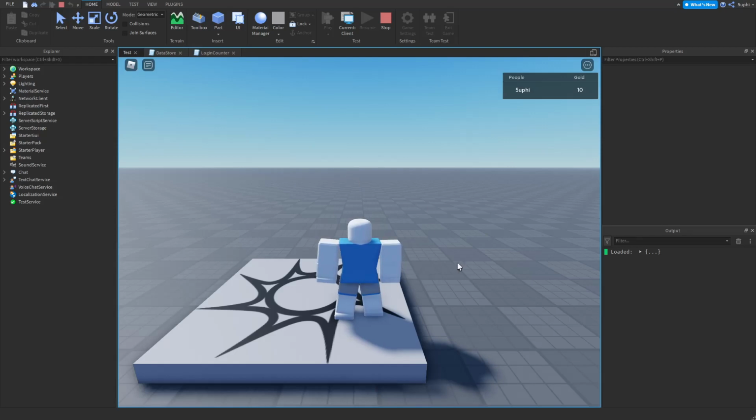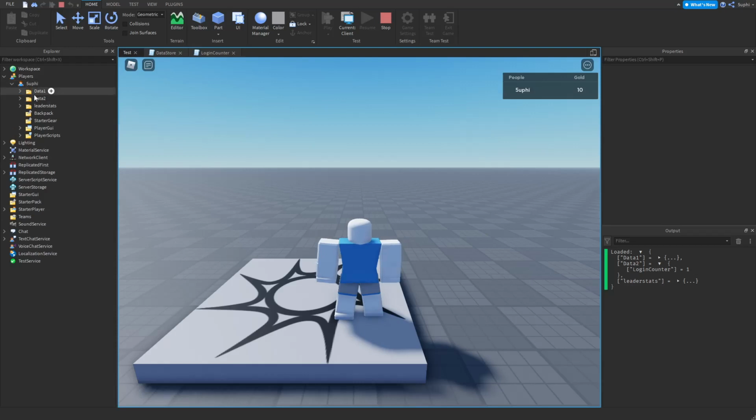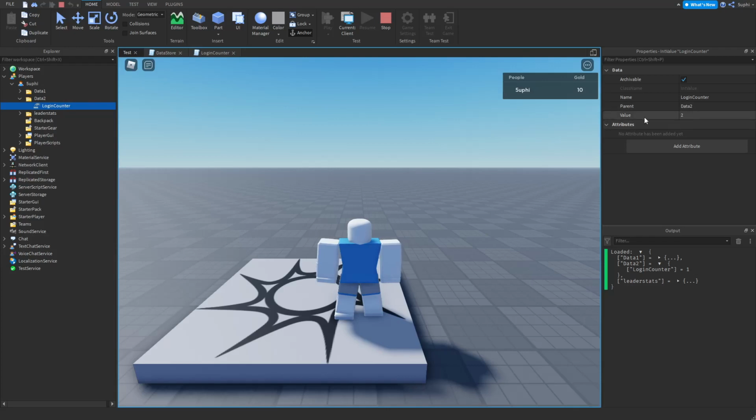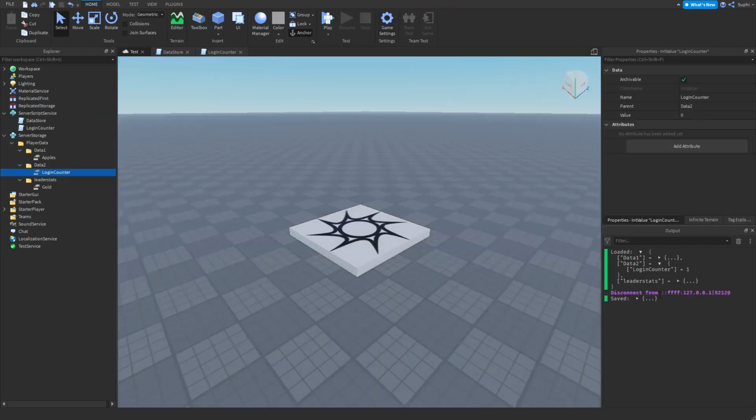And if I play the game a second time and look into the loaded data, we can see that the login counter is still equal to 1, and we can even check the data inside of my player. So I can click on data2 and click on the login counter, and we can see that the current value is equal to 2, so we know that the script incremented it by 1. So when I exit the game, it should save this 2 into the data. So let's stop the game and let's look inside of the data, and we can see that it was incremented from 1 to 2.